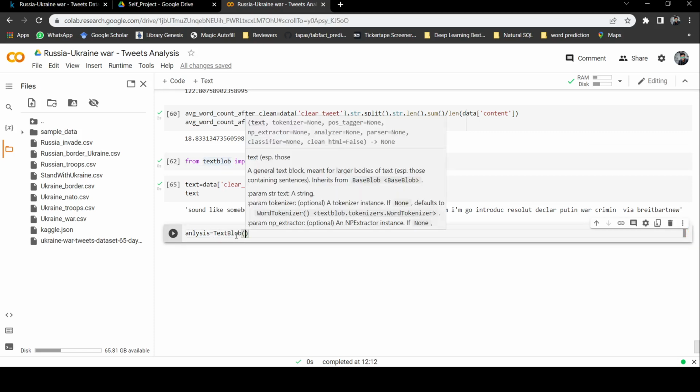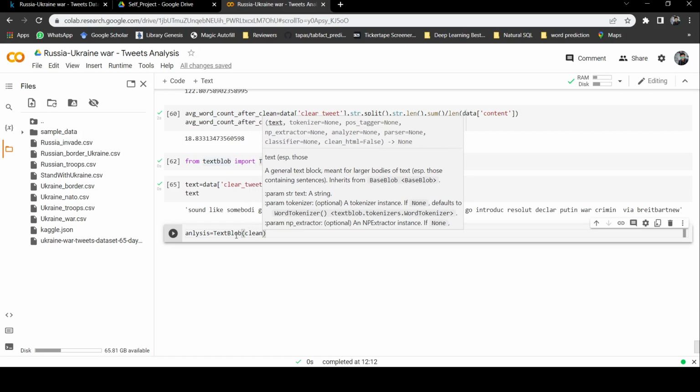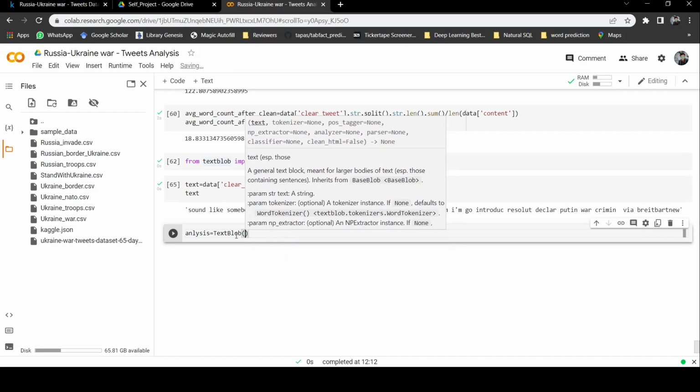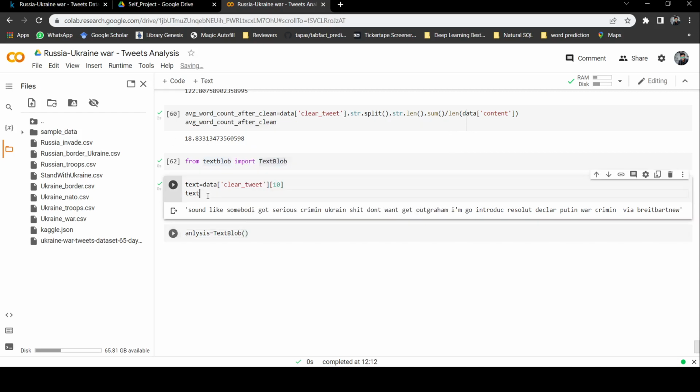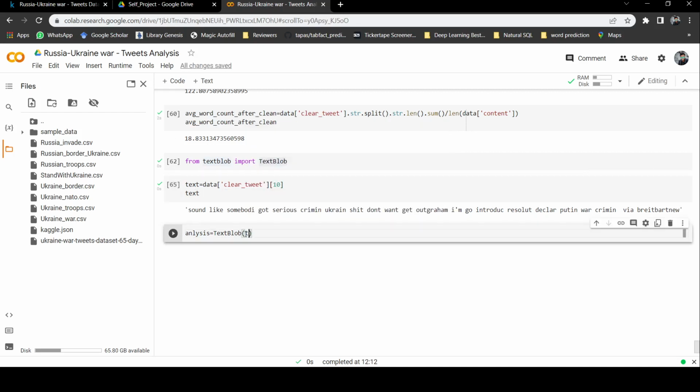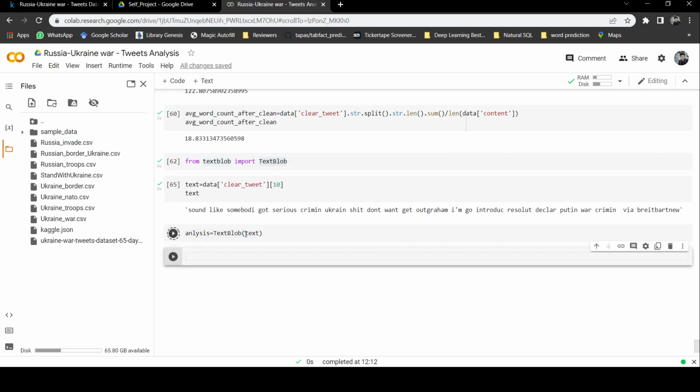Now on that input, we have to pass the text. We don't need to call the clean function, because we already have the cleaned text stored. So just pass the text here. If we run it, yes, it runs. Now we have to check the sentiment polarity.